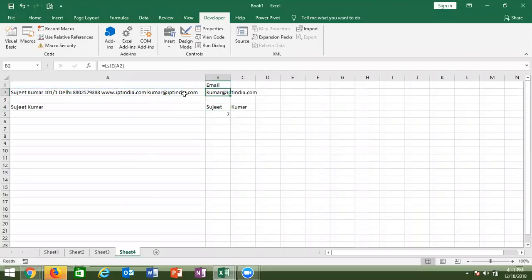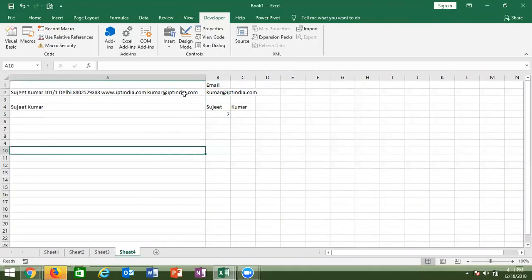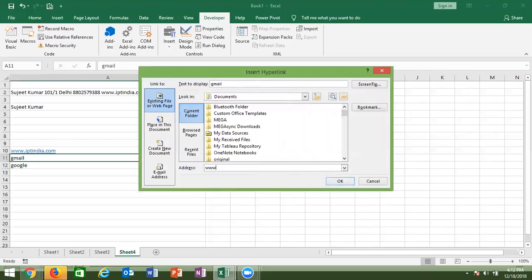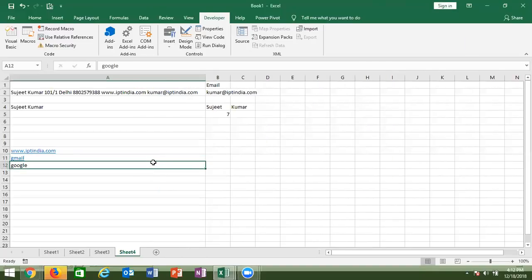Okay. And we have also one formula related to this type of example. One time we copied a website database, a web address database. In that web address database, we have entries like www.iptindia.com, and also Gmail and Google. But with hyperlinks, we have applied a hyperlink here, www.gmail.com. How did you insert the link?